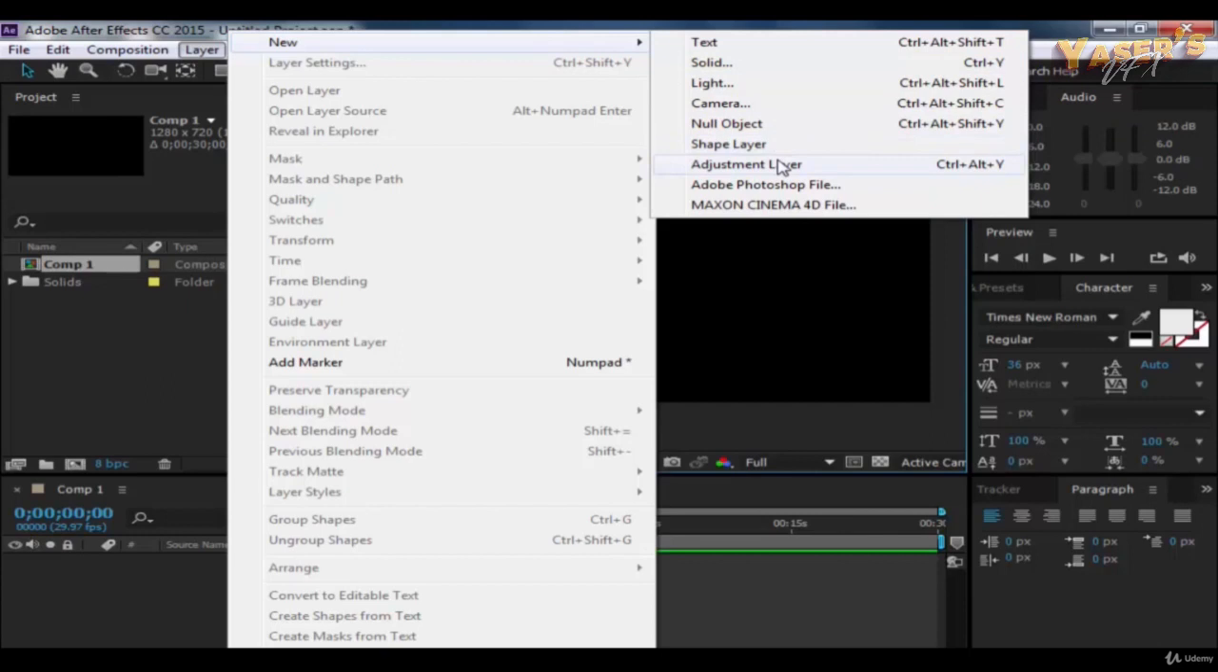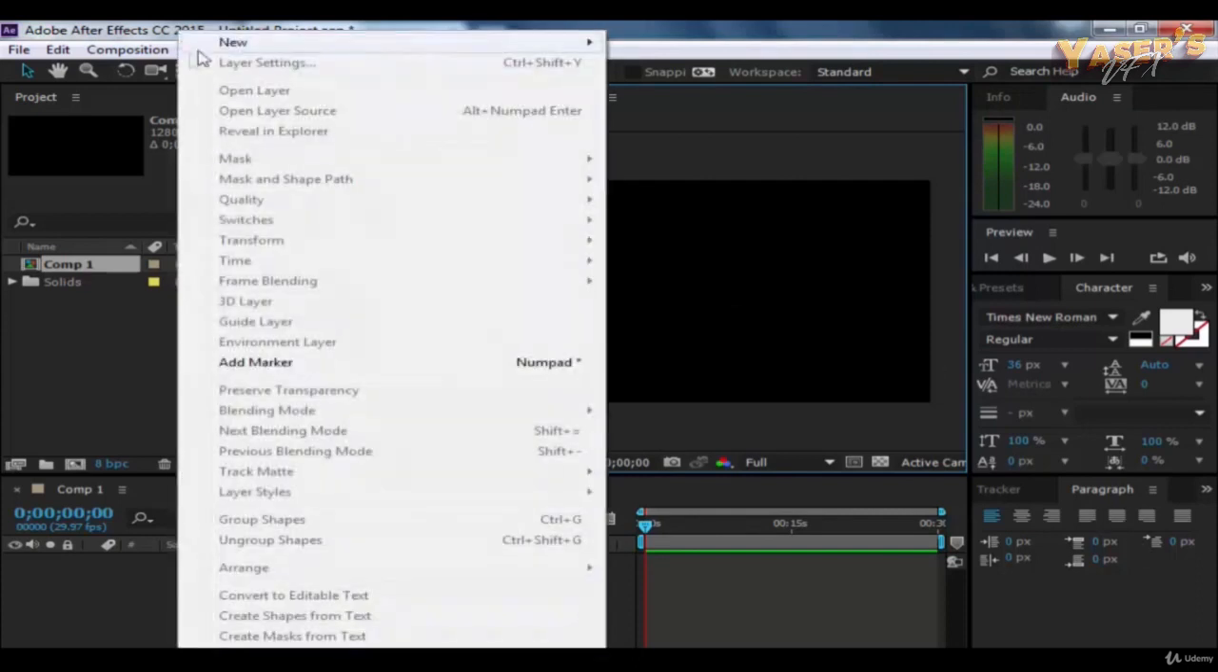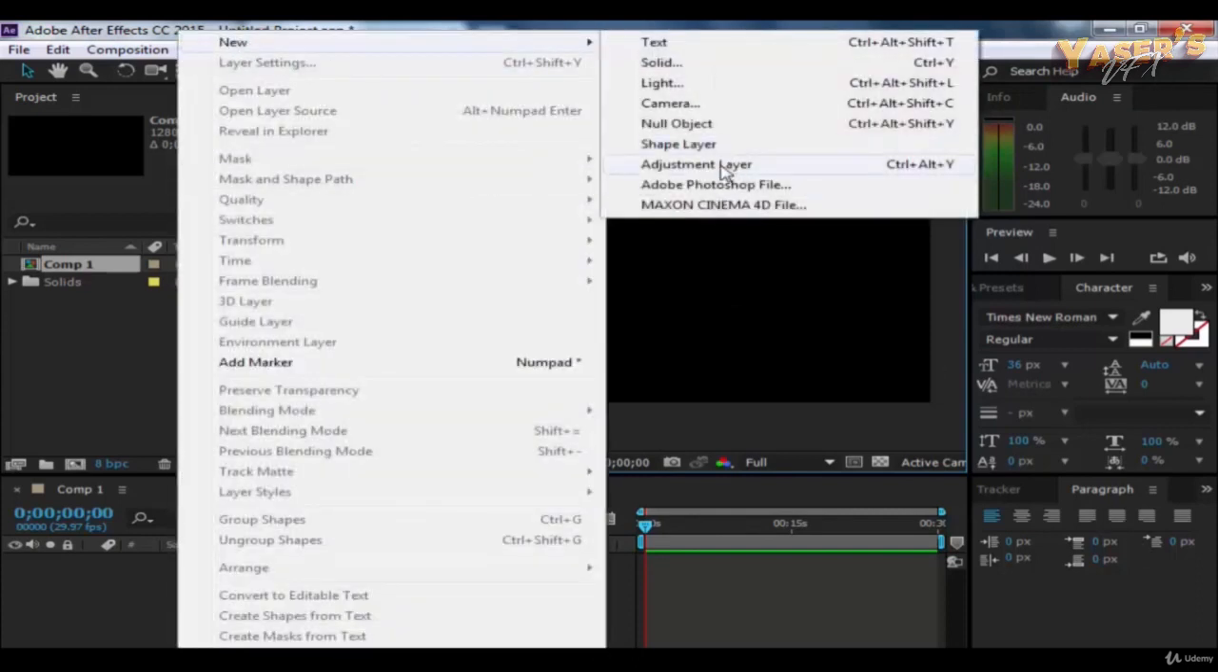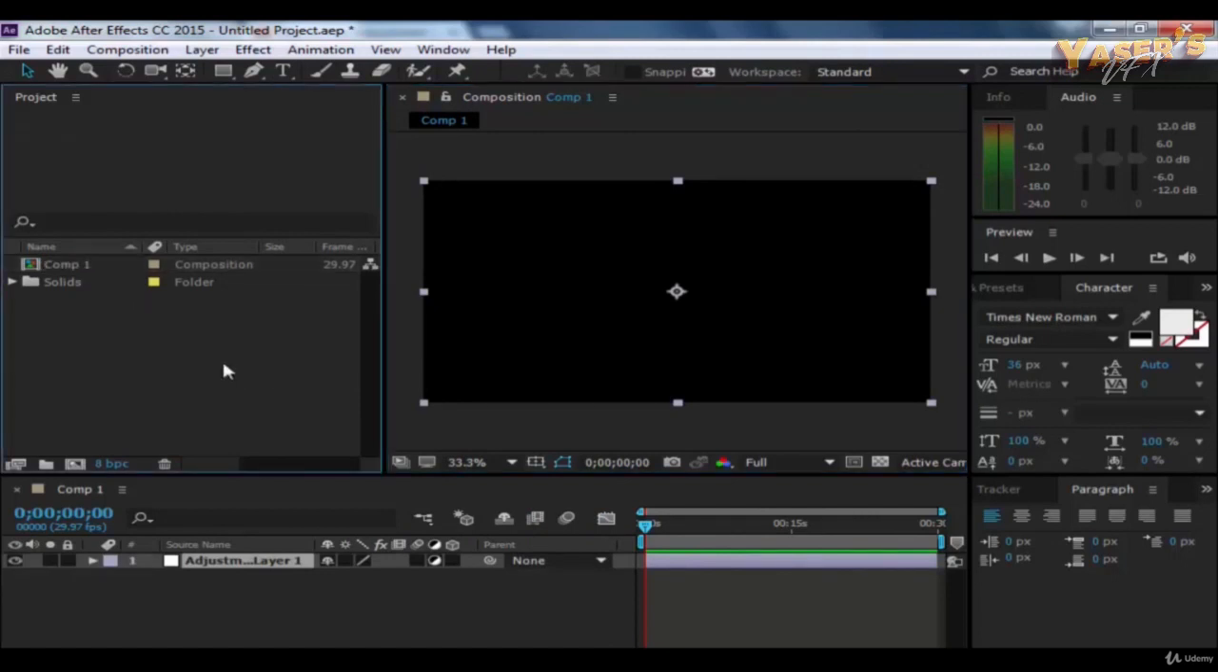An adjustment layer. Well, the adjustment layer is around here. Here's an adjustment layer. So if I just create one, and perhaps you have got a lot of things to change, let me just import something.